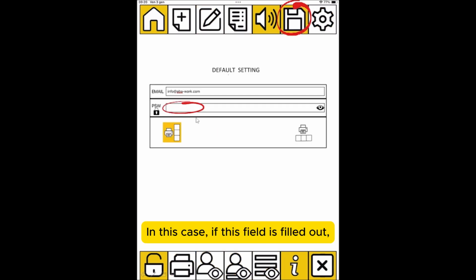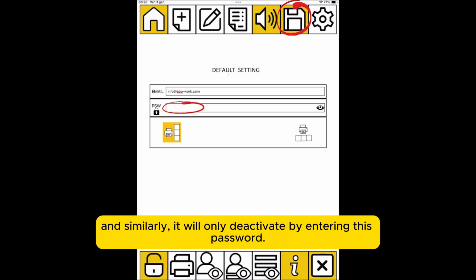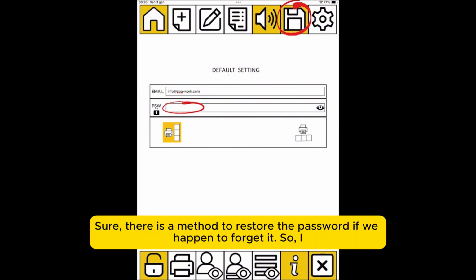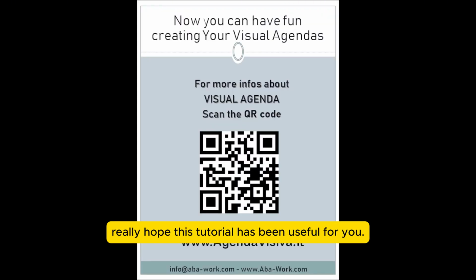In this case, if this field is filled out, the lock will only activate if I enter this password in the window we saw earlier. And similarly, it will only deactivate by entering this password. Sure, there is a method to restore the password if we happen to forget it, so I really hope this tutorial has been useful for you.